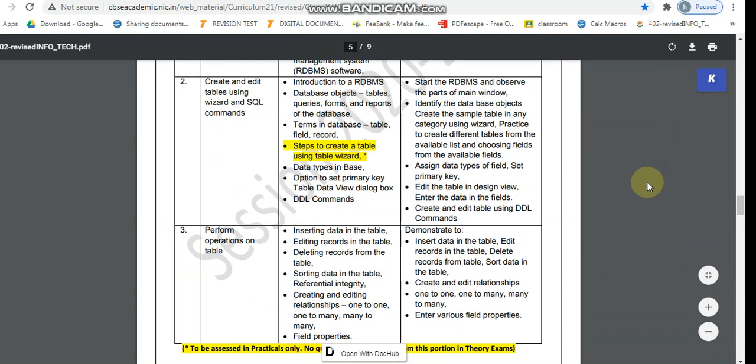Hello children. As you know, we are studying RDBMS and we have started the RDBMS, the main parts of the window, identifying the database objects, assigning the data types, editing the table in design view and creating the table through wizard. And now we are to create and edit table using the DDL commands. Now what are DDL commands?